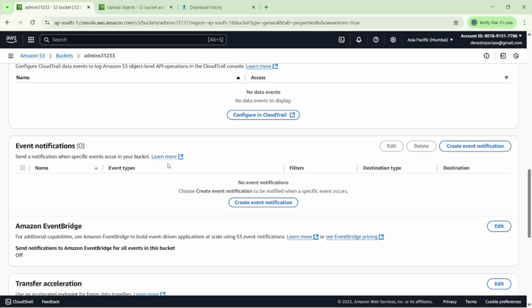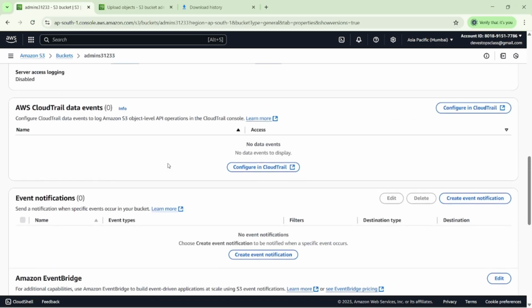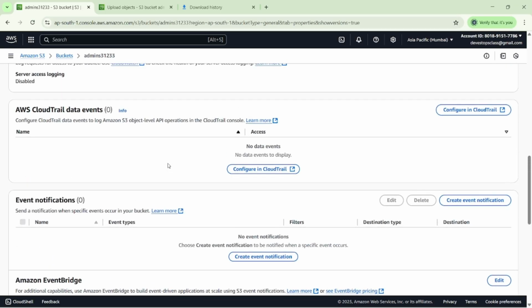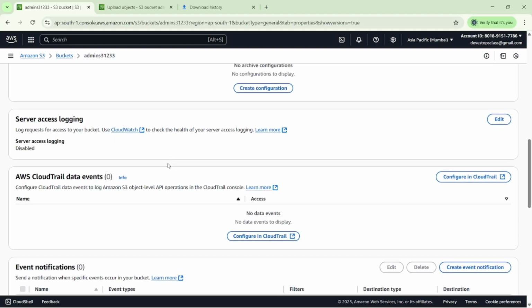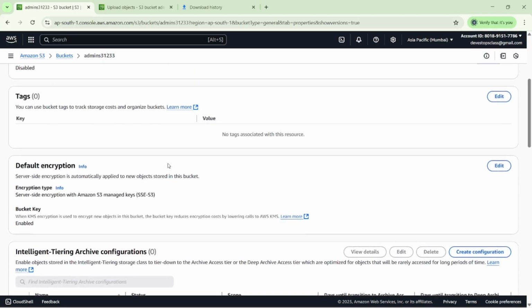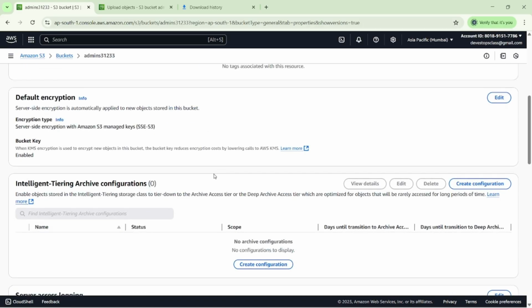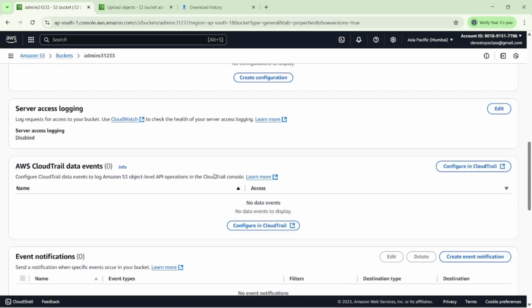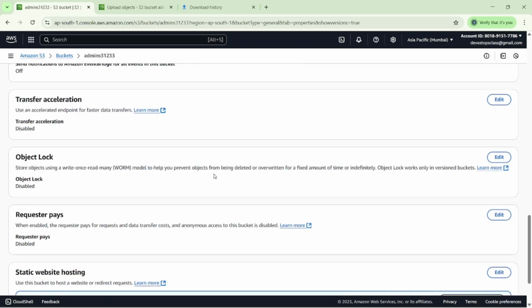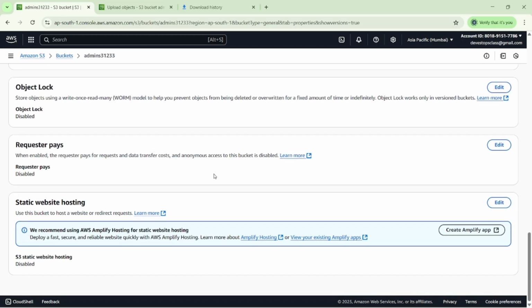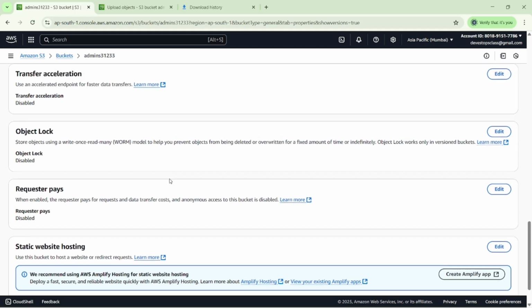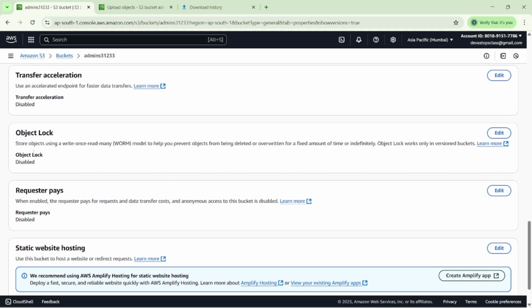So, we can enable the object lock on a versioning-enabled bucket. So you can see here, this is my versioning. We can provide it on our versioning bucket and also on a particular object. Just a minute. Here we have the object lock.